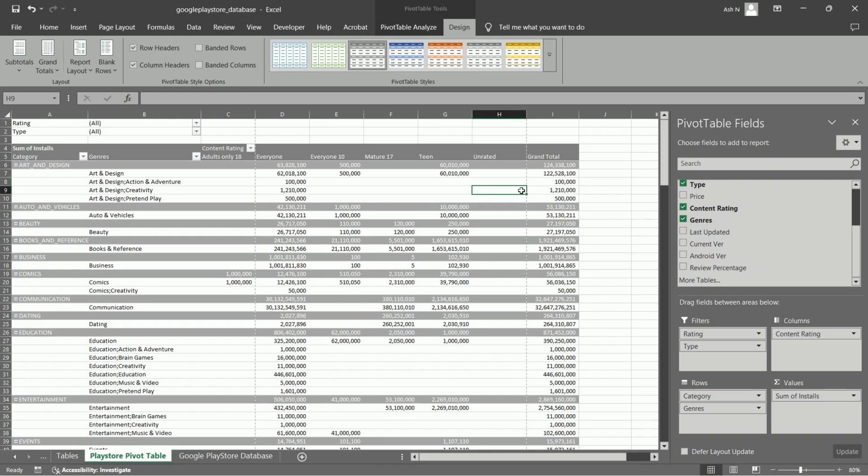So that was a quick lesson on styling options and layout for pivot tables. I hope you enjoyed this lesson and learned something today, and we'll see you in the next one.